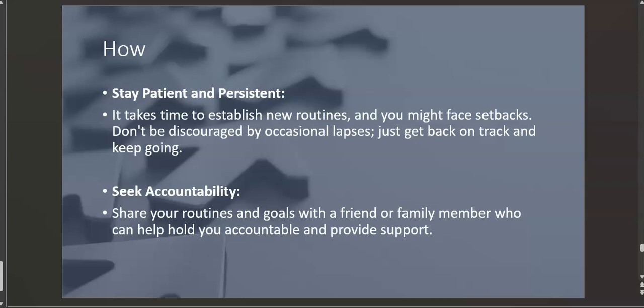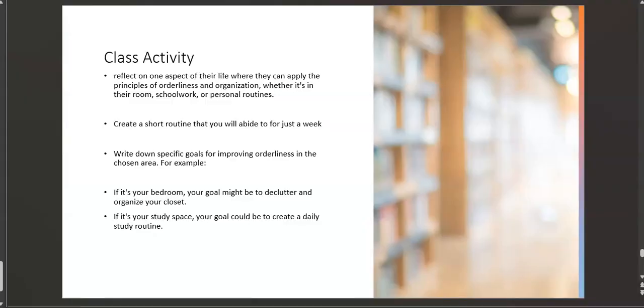It's very important. So I hope you understand everything we've been discussing on what civic education is and all that it entails. These small talks and these examples will help you analyze and understand what we really mean. So as we end up, I would like to have an activity where I'd want you to reflect on one aspect of your life where you can apply the principle of orderliness and organization, whether it's your room, schoolwork, or personal routine. So just reflect on any aspect where you've ever applied orderliness in your life, and then create another activity. Create a routine that you will abide by, maybe just for a week.